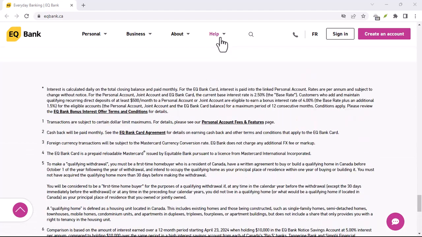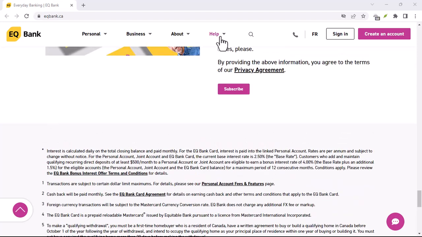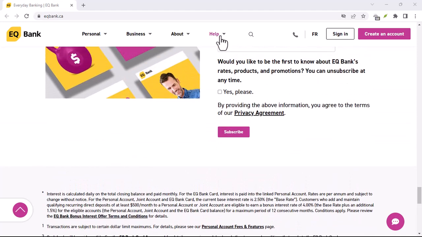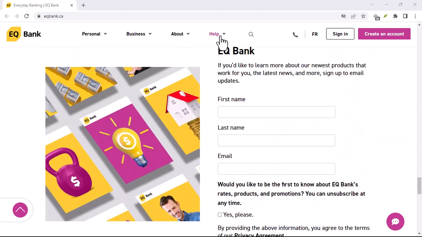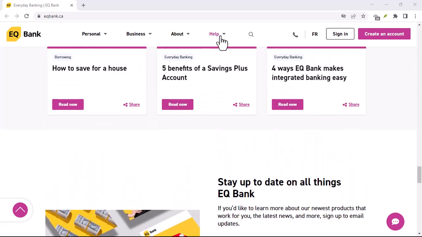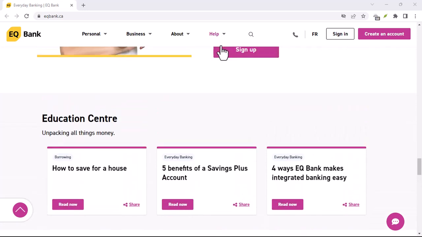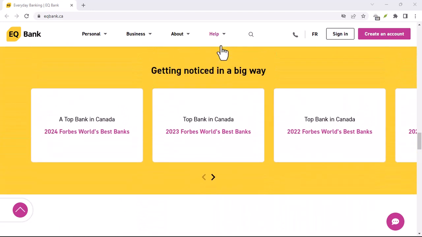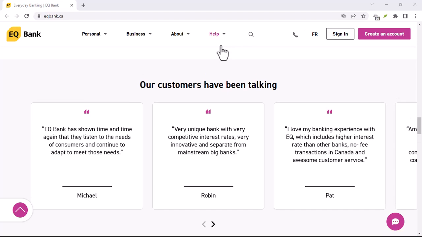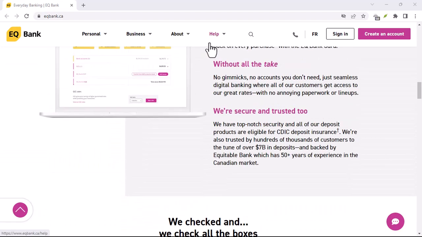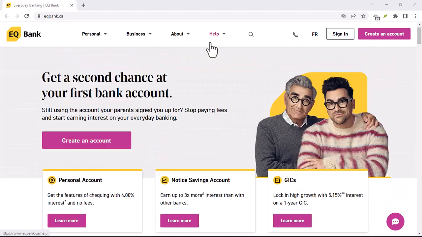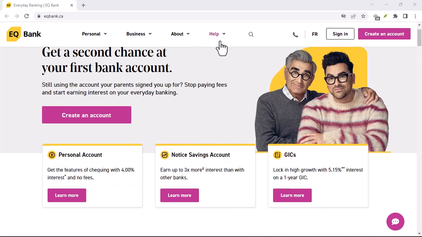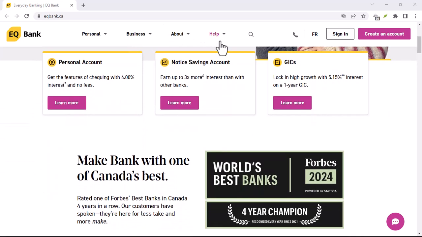Step 3. Choose your funding method. EQbank offers several convenient ways to add money to your account. Interac e-transfer: send funds instantly from another Canadian bank. Bank transfer: initiate a transfer from your linked bank account. Pre-authorized debit, PAD: set up recurring automatic transfers. Deposit check: if you prefer a more traditional method, you can mail a check to EQbank.